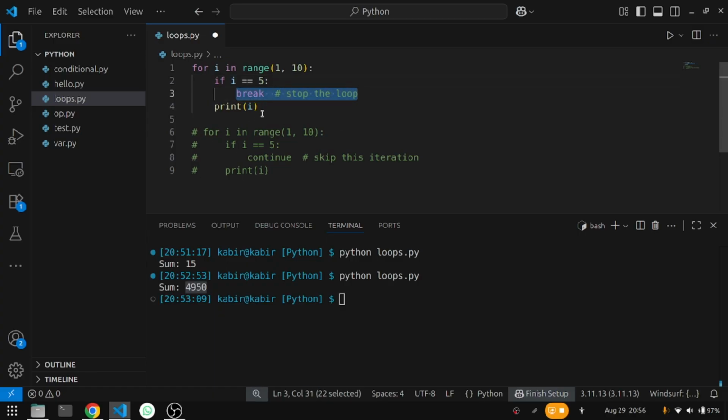So the break statement is just putting the keyword break. When the loop gets a statement like break, immediately the loop will be stopped. It will not go further, even if the condition is true. If the loop gets the break statement, it's going to stop the loop immediately. So let's see what happens. Just run this program. We can see 1, 2, 3, 4.